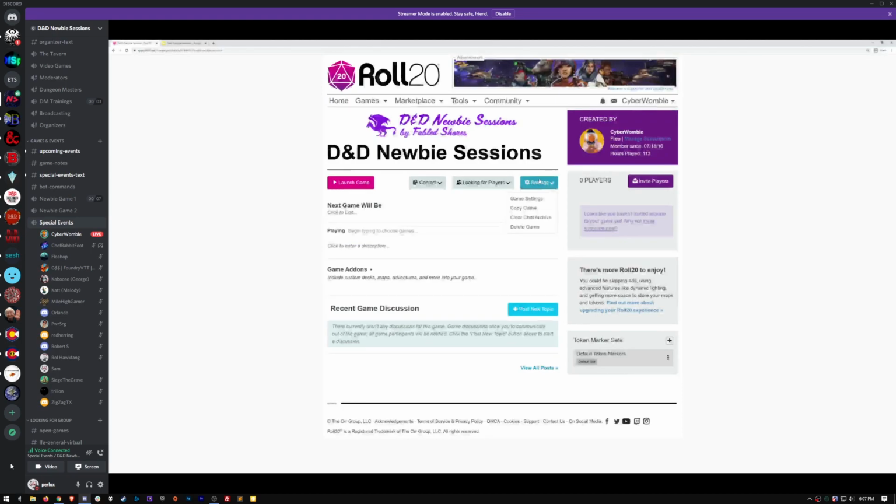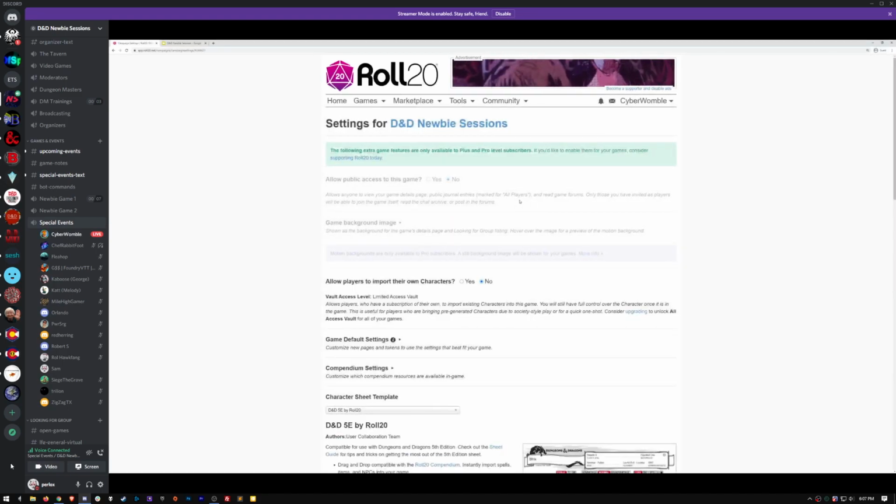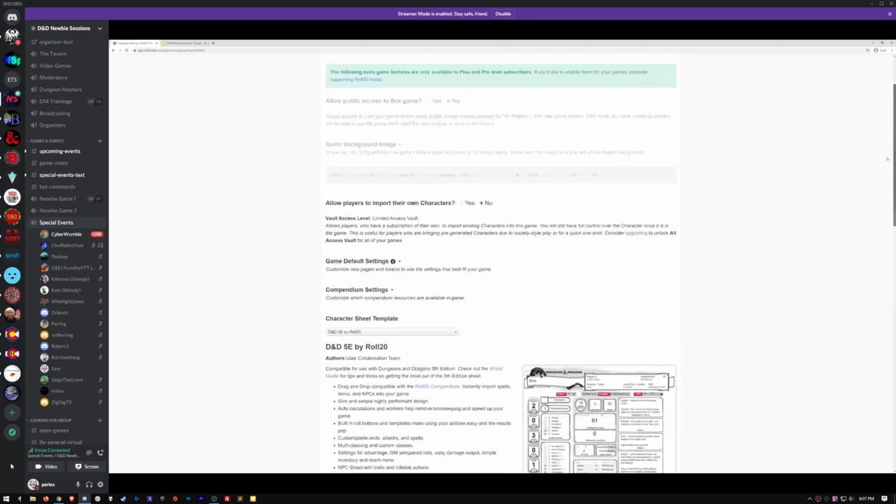So we come up to this little settings menu and we hop down here to game settings. This is going to take us to a page where we can toggle various features on and off for this particular game. If we have a look at this page, we've got some stuff at the top that's grayed out, which is a plus and pro level subscribers options. That's a paid for thing if you pay for Roll20. But what we're dealing with today is just fully available to everyone.